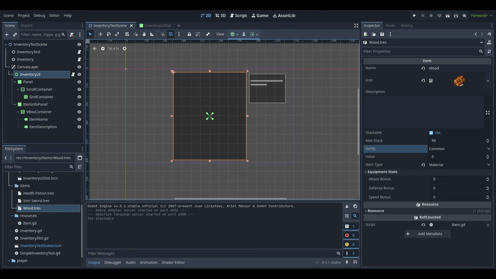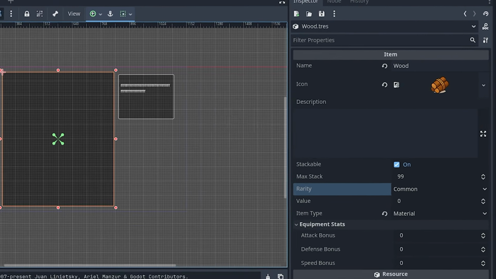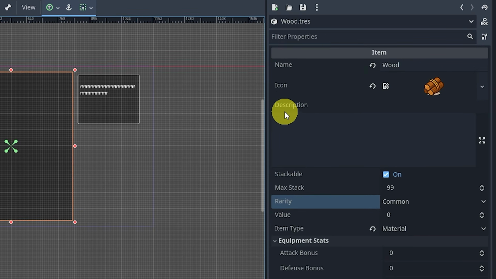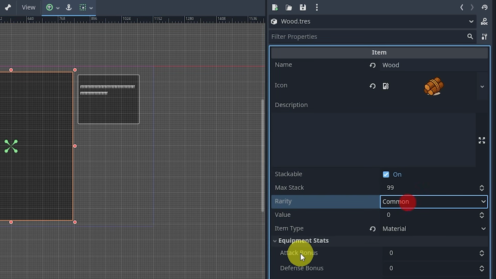In this video, we're going to be taking a look at how we can create some more complex properties of our own inside of Godot. On the right-hand side here, you can see we have a multi-line string, we have a stackable option, and we even have a rarity option that gives us a drop-down menu. And my favorite part, grouping up different exported variables.